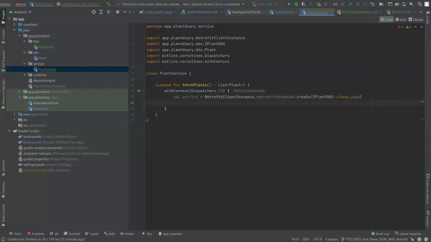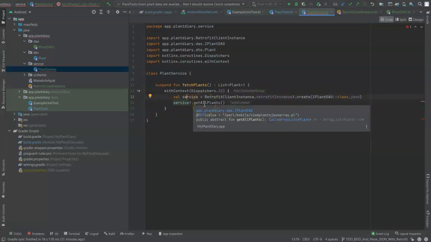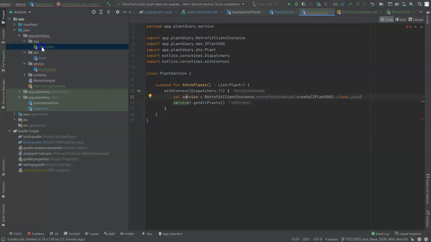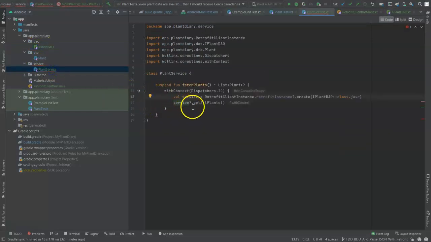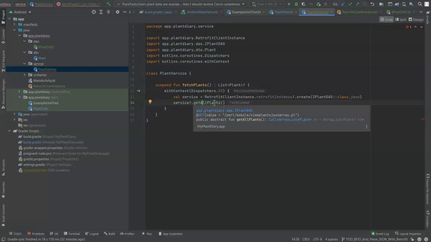Now what we can do is actually run this network operation on our separate thread. service.getAllPlants. Now that's interesting. You see, service is this Retrofit instance create and so on and so forth, but it knows about our getAllPlants function. And where did that come from? Well, that's the function we created right here. So we can connect the dots and realize what's happening is we are calling getAllPlants, which is going to go out and get our data.